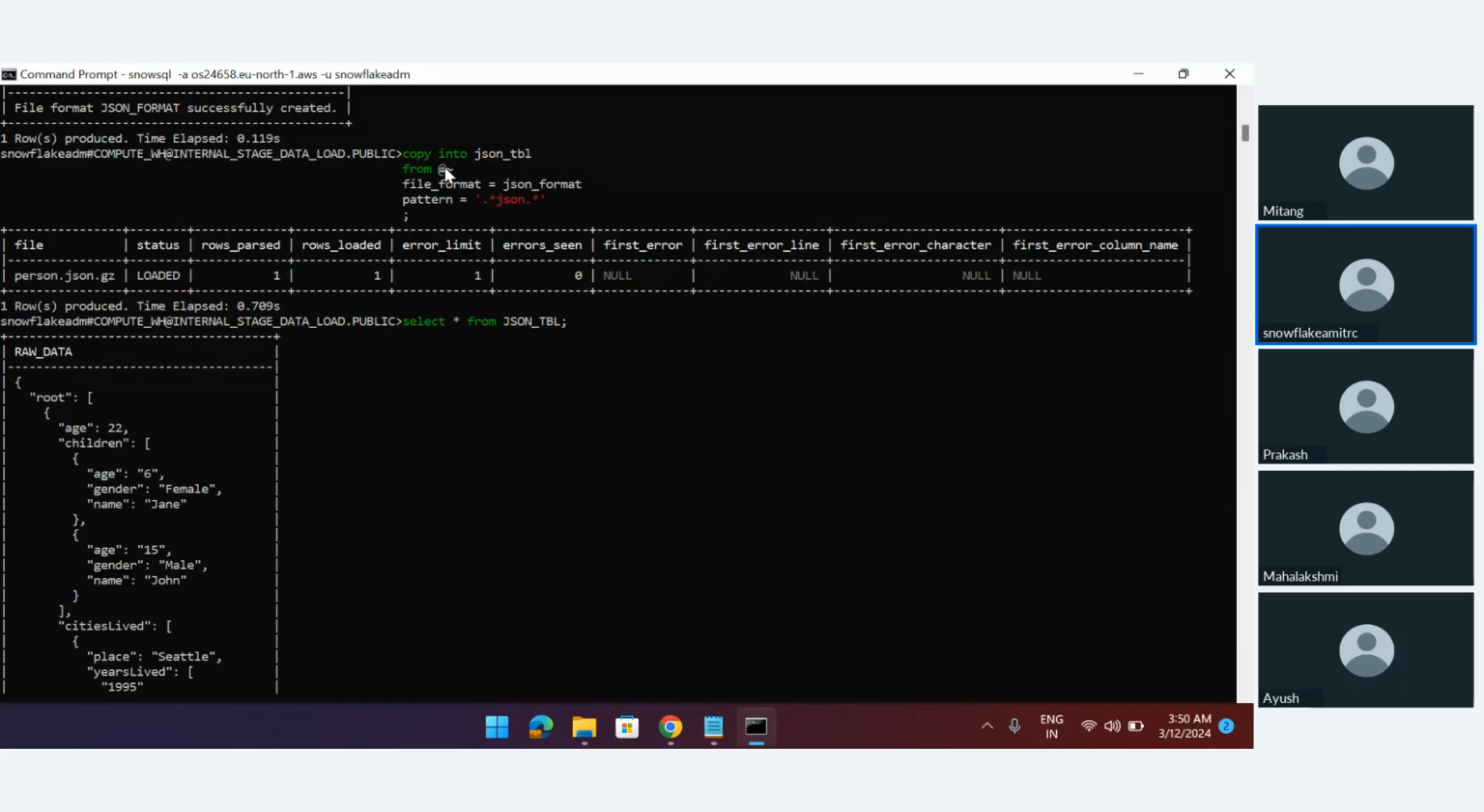This is not possible with the table stage. This type of activity, where from one stage you can load to multiple tables, is only applicable for the user stage and named internal stage. You can do the same thing with the named internal stage also. But in the case of the table stage, whichever stage you are using, you can load the data to that particular table only. If you are using the student stage, you can load the data to the student table. If you are using the customer stage, you can load the data to the customer table. So this is the way you work with the internal stage.